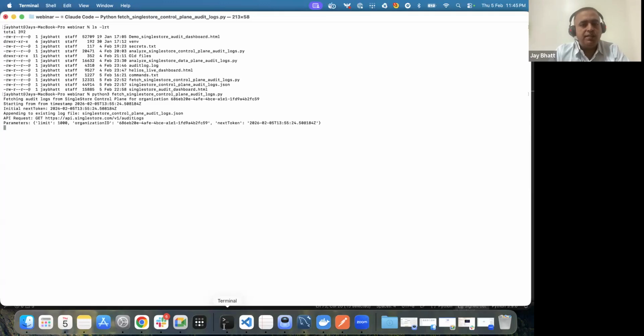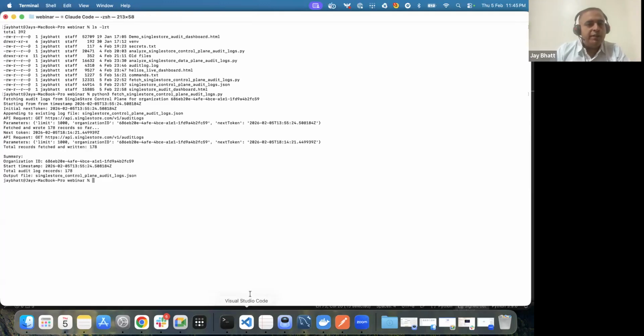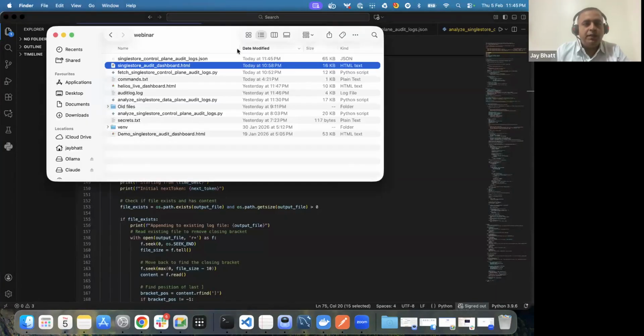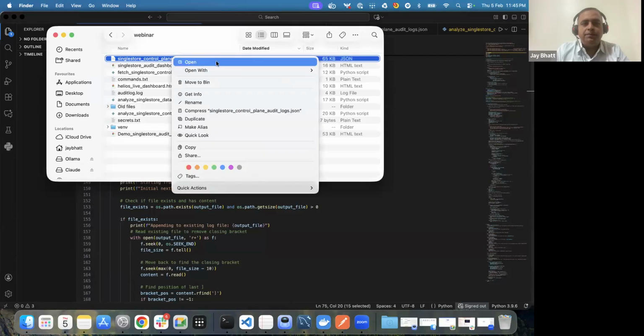As you can see, it has started fetching the log files. Since I had given the timestamp of the 5th of February, that is today, from a time of 13:55 in UTC, it will fetch all the logs and put them in an audit_logs.json file. That same file is open here. You can also open it from here.